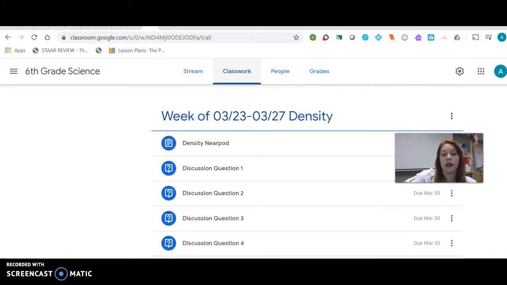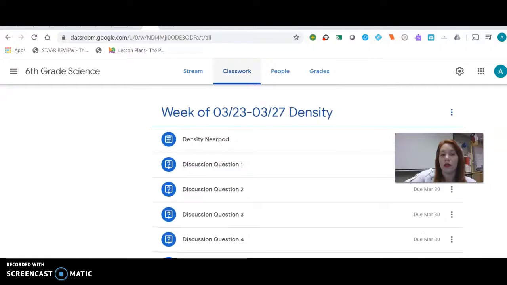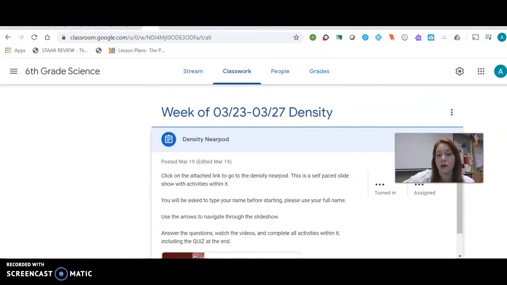So to do the density Nearpod, we know it's an assignment because it's on a clipboard. The assessment's also on a clipboard, and then the other things are questions, hence the question mark. So let's do our assignment, the Nearpod.